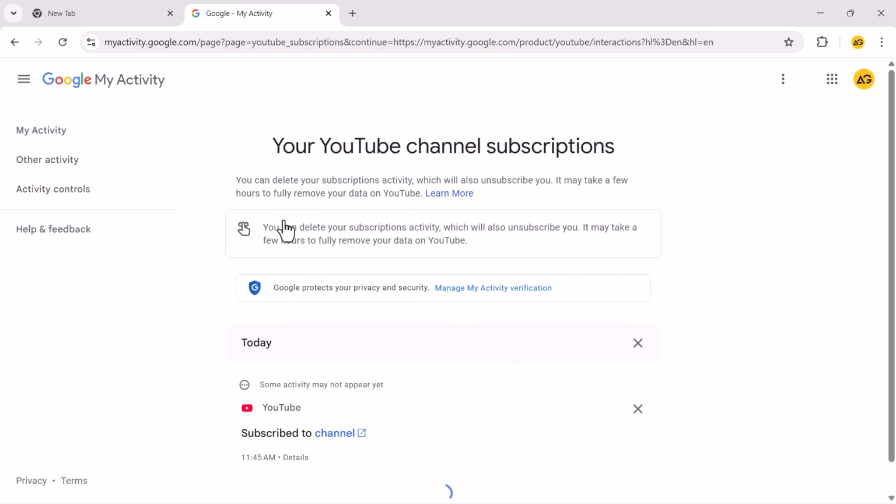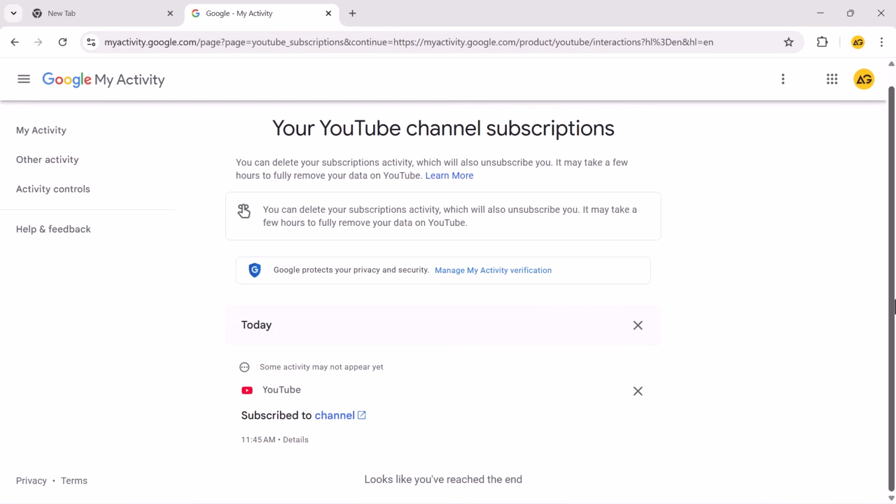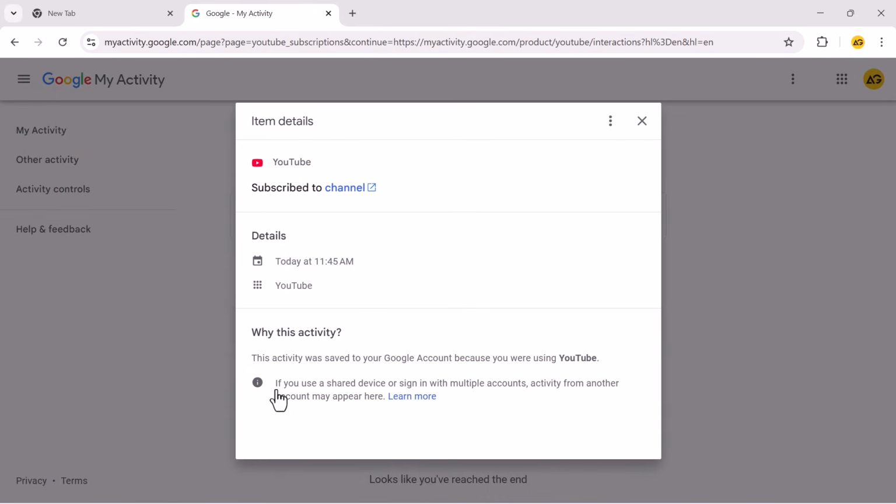Here, you'll see a list of all the YouTube channels you've subscribed to over time. To check how long you've been subscribed to a specific channel, simply click on that channel. You'll find the exact date when you first subscribed. And that's it. Now you know how to check your YouTube subscription history.